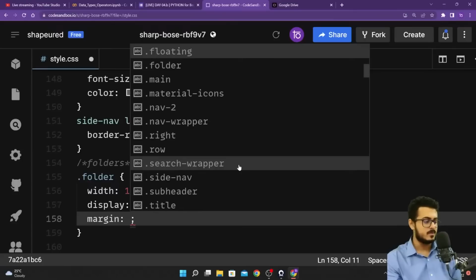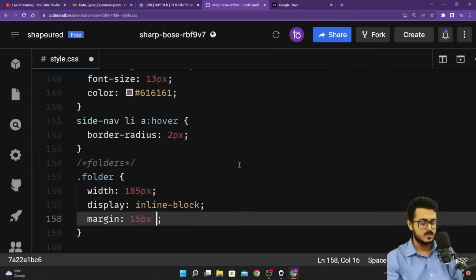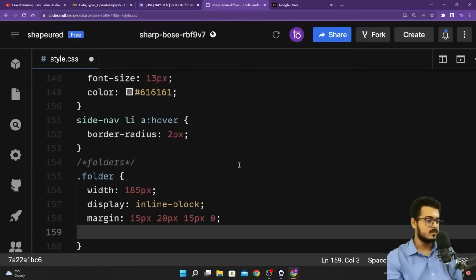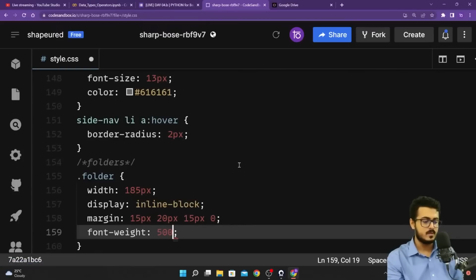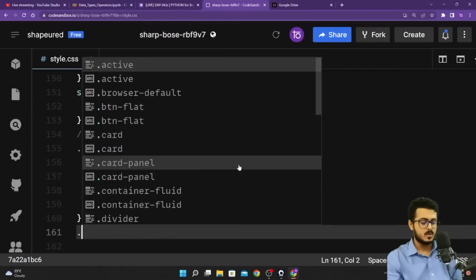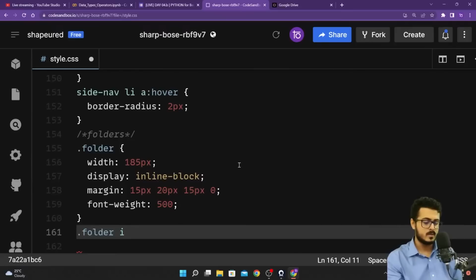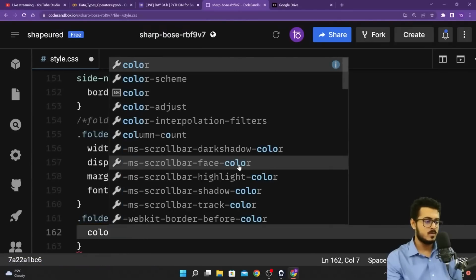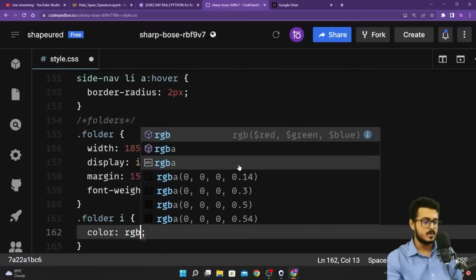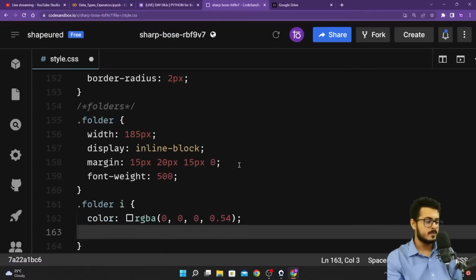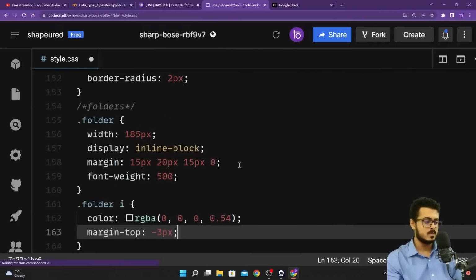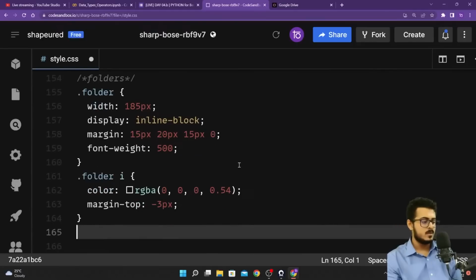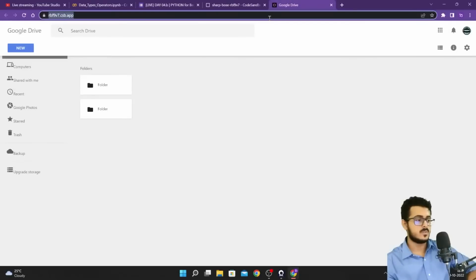Margin, we need to fix it as 15 pixels and 0. Font weight, keep the best again, 500. Dot folder I color RGBA, margin top, we'll keep it as -3 pixels. Save this, go back to our website, reload the page.